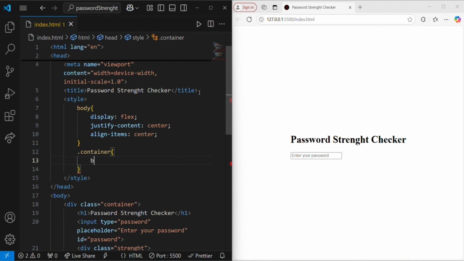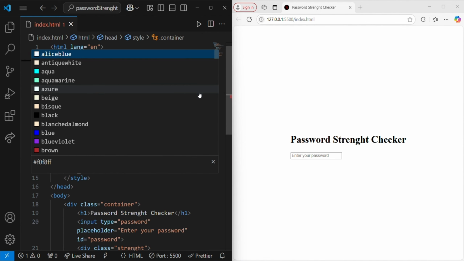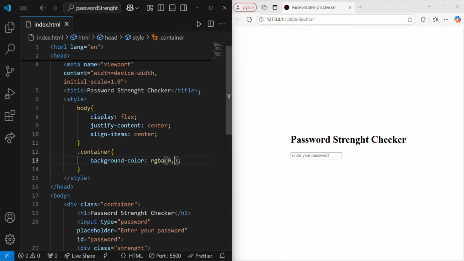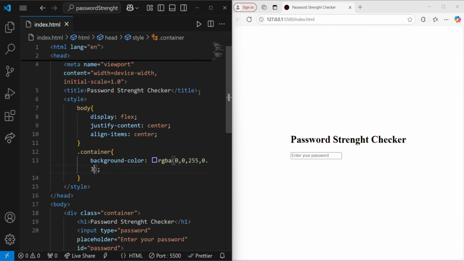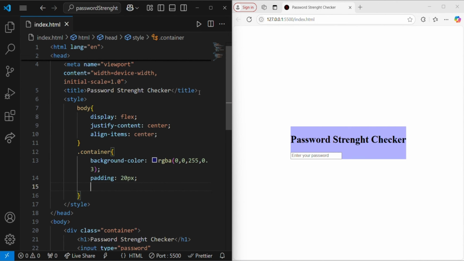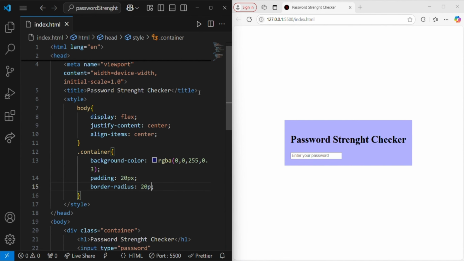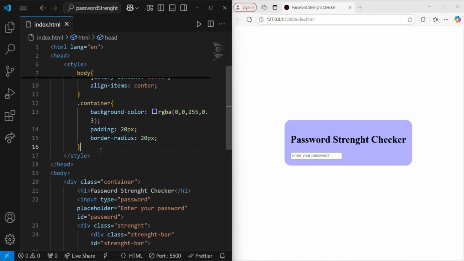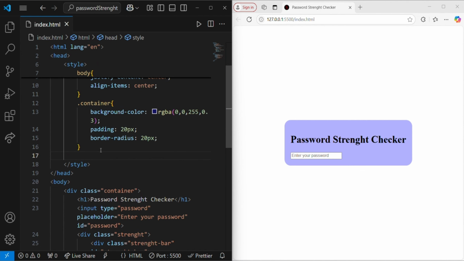For this container the background color will be equal to RGBA and 0, 0, 255, and alpha will be equal to 0.3, and then padding will be equal to 20 pixel from all around, and border radius will be equal to 20 pixel.